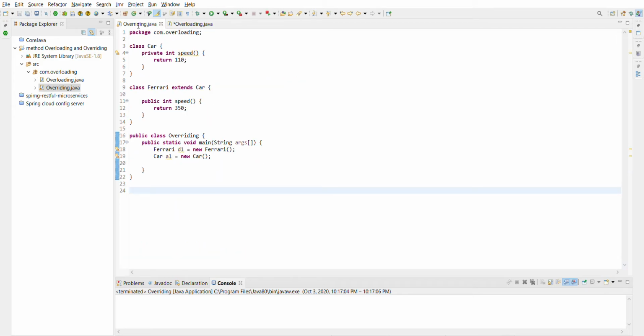Now I'm going to show method overriding. The base concept of method overriding is that the subclass method name is the same as the superclass method name, and the parameters are also the same. Here I am using a default parameter, meaning without any parameter, and the return type will also be the same. Here I am using an integer return type, and in the subclass I am also taking an integer type.